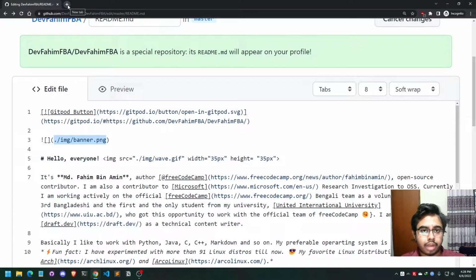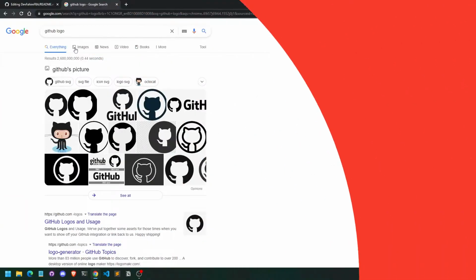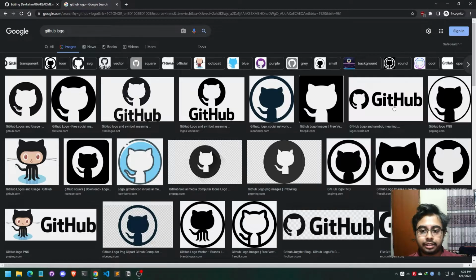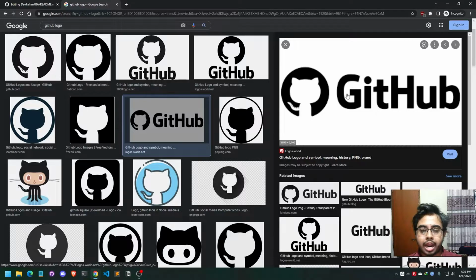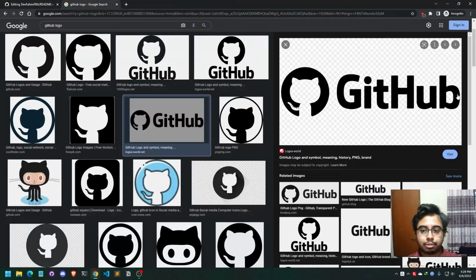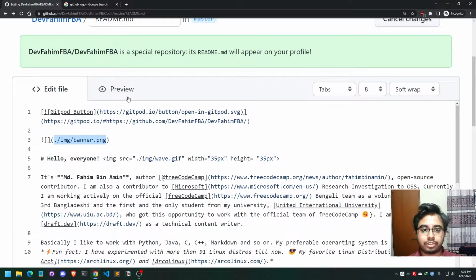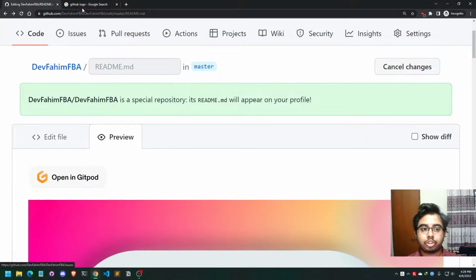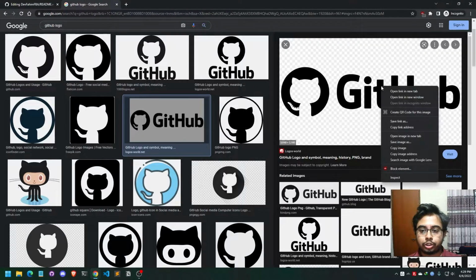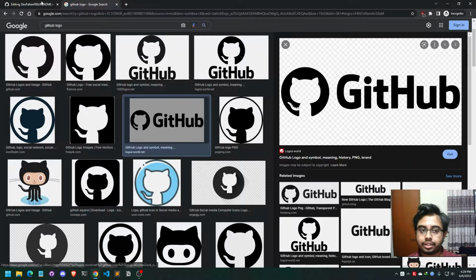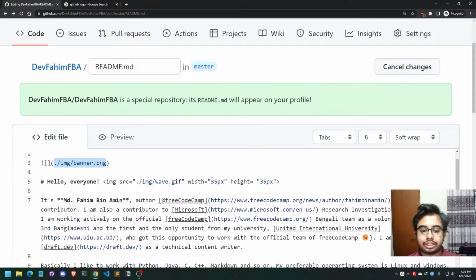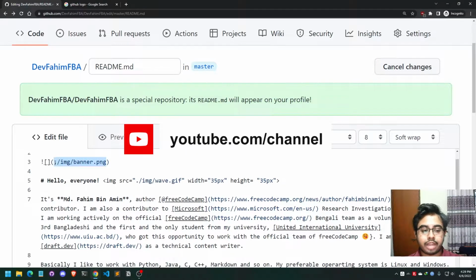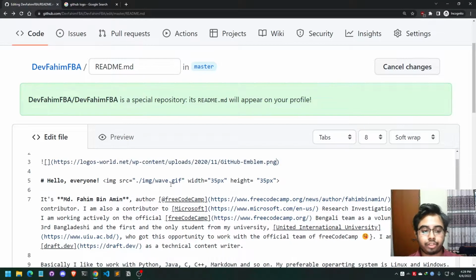Let me show you an example, I guess. Here you can see I have opened the GitHub logo, and let me click on images. Suppose I want to add this image instead of using this image here. So what I can do is simply right click here and get copy image address, and simply change this image address to that image address which I just copied.